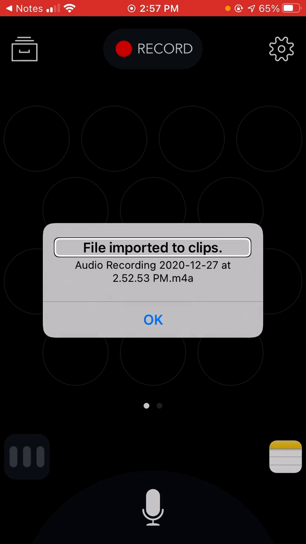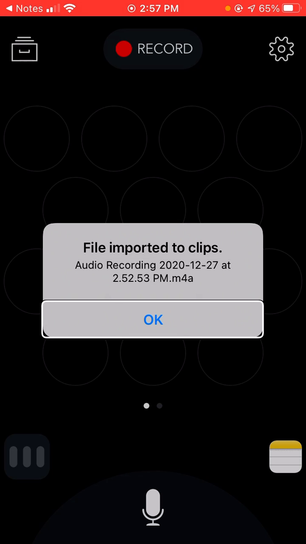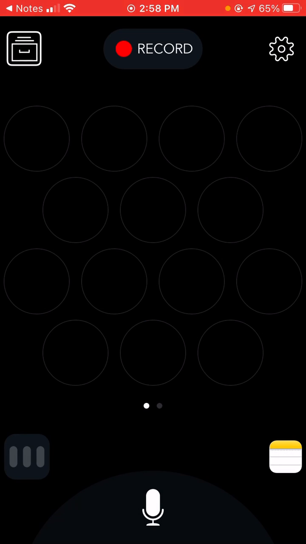Alert. File imported to clips. File imported to audio clips. Audio recording 2020, 12-27 at 2:52:53 p.m. is an M4A file. Okay, it's been saved. And I can go in Files.